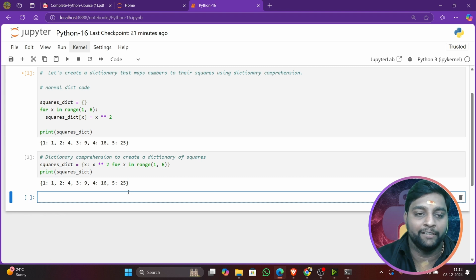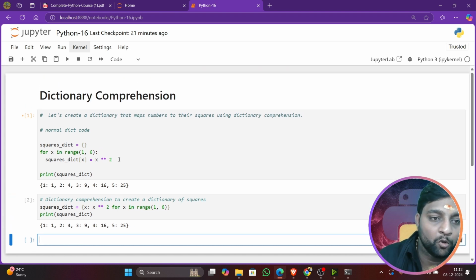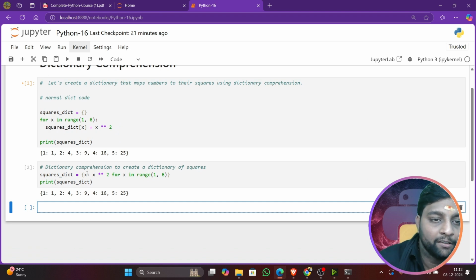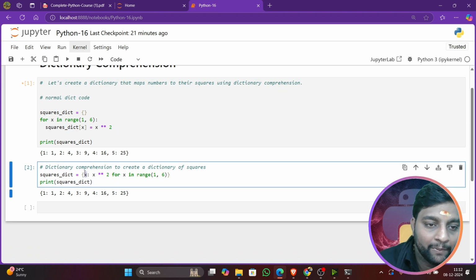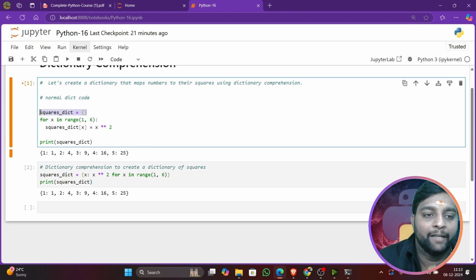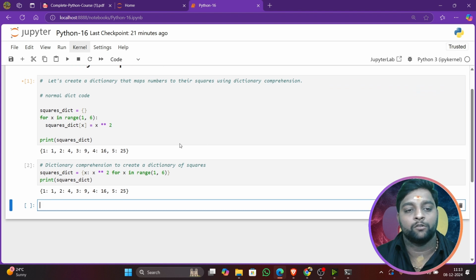So you can see here 5 square 25, 4 square 16. Everything is mentioned clearly. This is the dictionary comprehension method, and you can see it's the same code logic actually. I forgot to explain the logic: we gave the variable x, and x squared, for x in range 1 to 6. Simple. The same logic is here, and it's more concise. You don't need to create an empty dictionary and later add things to it. It's not required here. That's great, right? So both the codes are good.